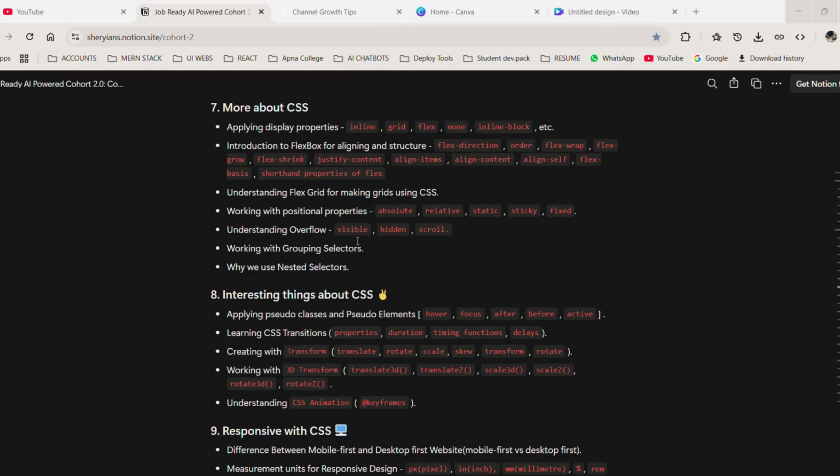Elements, hover, focus, after, before, active. Learning CSS transitions: properties, duration, timing functions, delays. Creating with transform: translate, rotate, scale, skew. Working with 3D transform: translate3d, translateZ, scale3d, rotate3d, rotateZ.